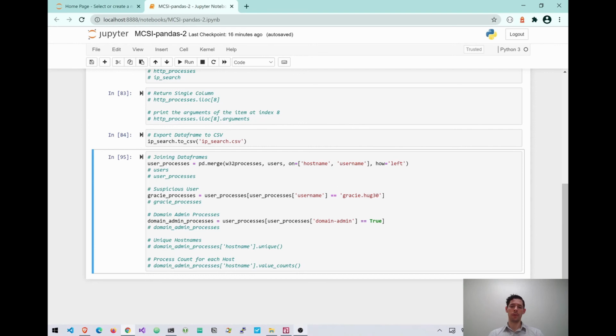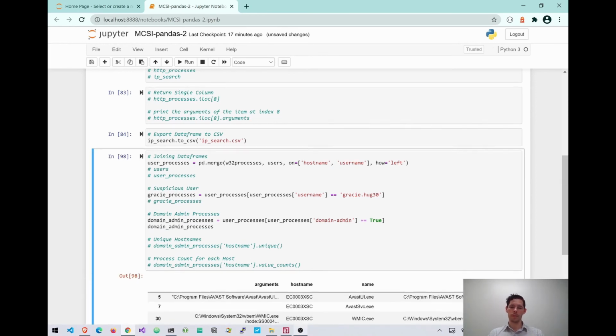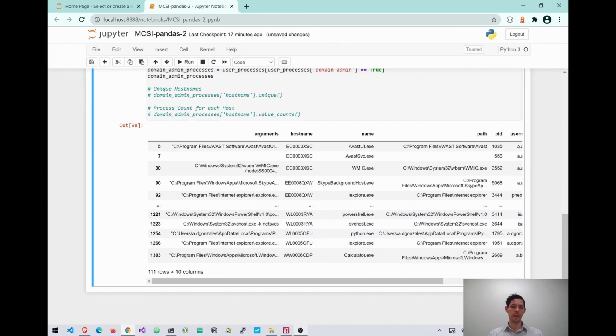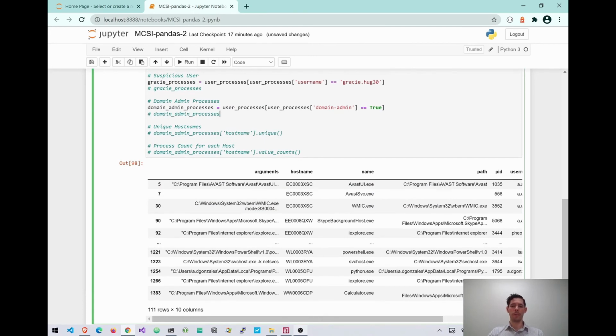So similar to before, we're just looking in the domain admin field and seeing all the rows where that is true. So if we inspect that, we can see that we've found quite a lot. That's 111 instances. So this isn't that helpful at the moment. I think what would be more helpful is if we could drill down into this and only find the unique instances of hostname where domain admin accounts have been used to create processes. We can do that by using the unique method.